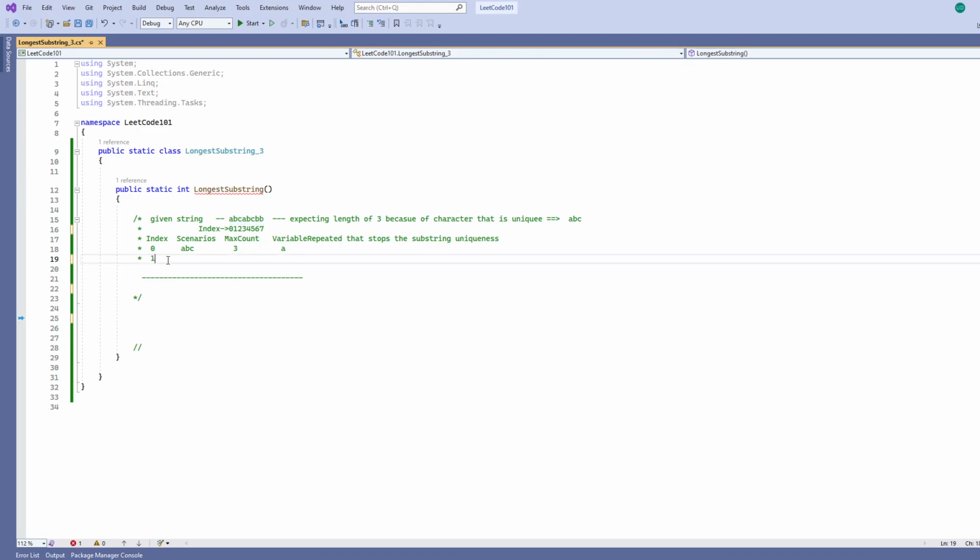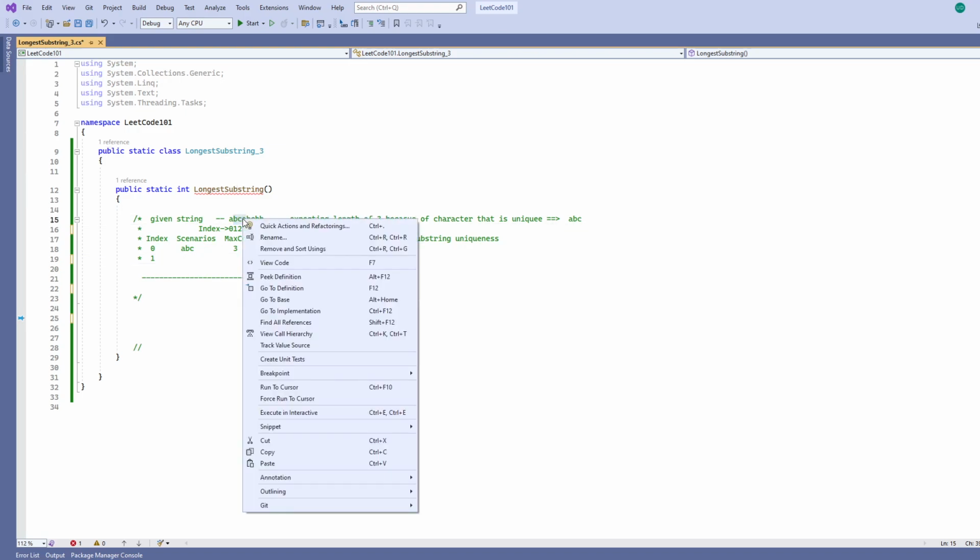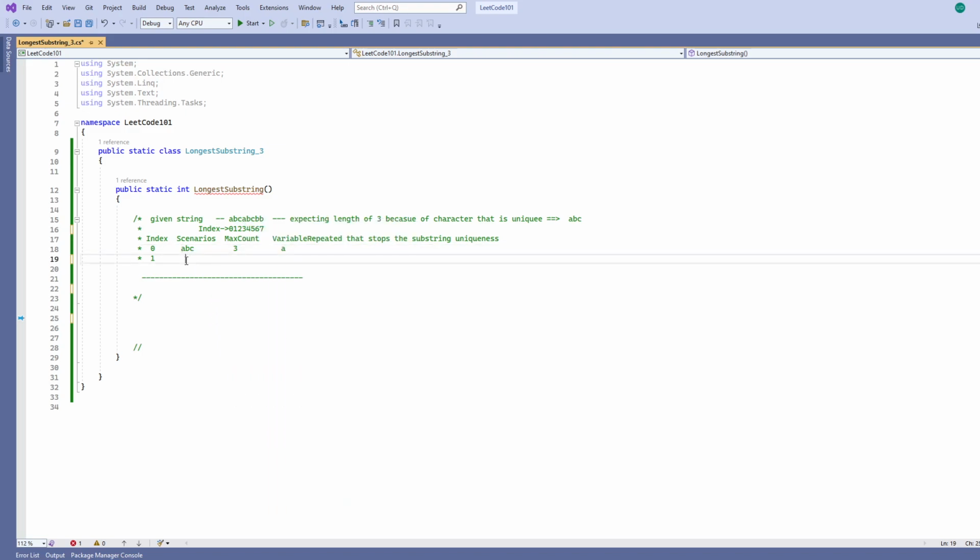So let's say we are at index 1. What happens when we are at index 1, this will be the unique characters, right? Let's copy this and type it out. Let's say BCA, so the count is 3. Why did it stop? Because the repeating character B is already present. Then for index 2, it would be CAB, right? CAB would be the unique string. And why did it stop? Because C is repeating over here. So it will be 3 and C would be repeating.